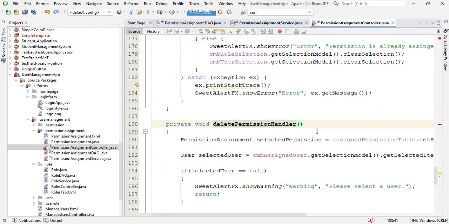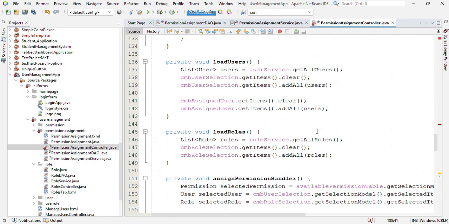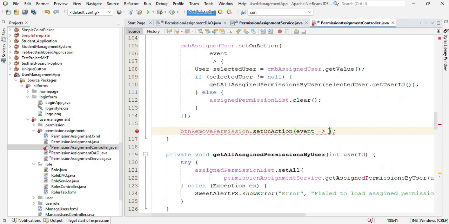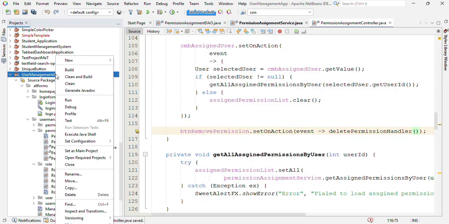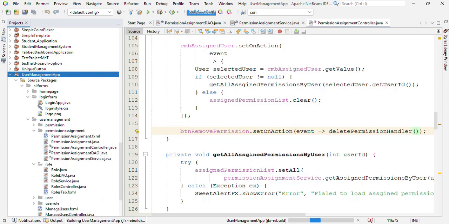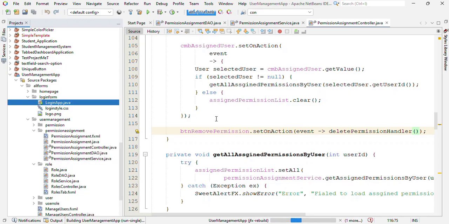Sorry. What is the problem? We want to call here. Okay, that is good. Let's save the changes. Then we want to clean and build the project. Let's run the application to see the result.